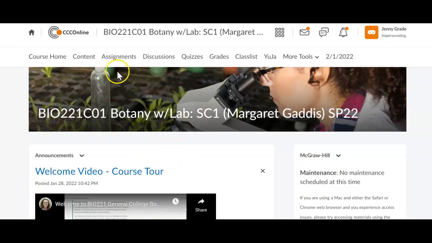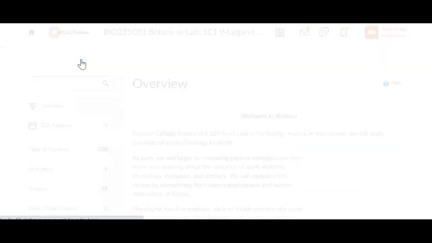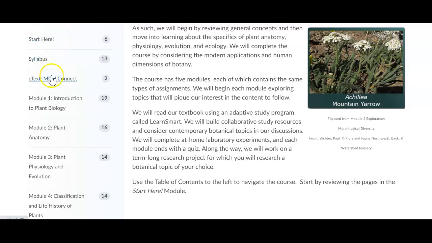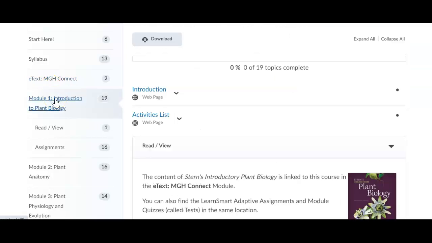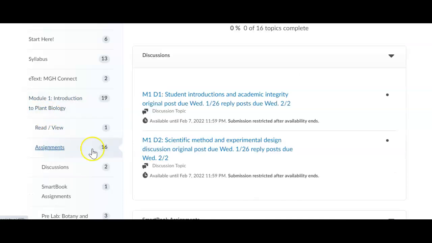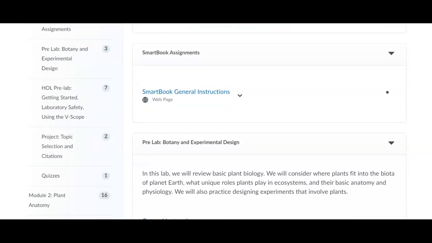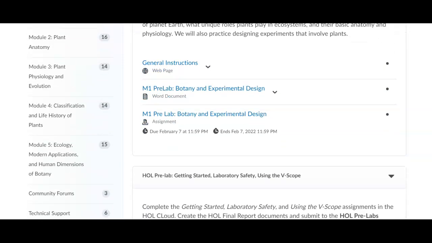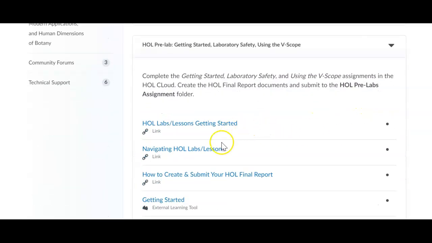So here we are on the home page, and I'm going to click content, and then I'm going to scroll down and see how you can access the textbook from right there, and you can always access it from right there. It doesn't matter what module you're in. But when you go to access the labs, you have to go into the proper space to be able to access them, even though they're all pointing to the HOL labs. After this first pre-lab, you still need to use the specific links right down here.